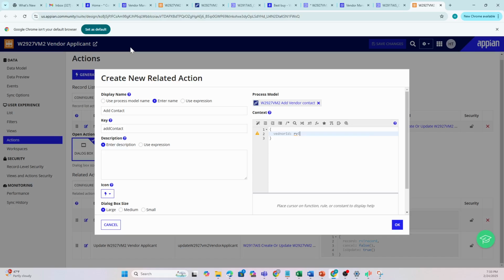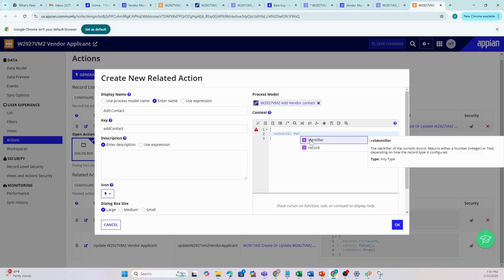RV Bank identifier. It gives me two options. When I say RV Bank, I'm on the process, so I'd say PV Bank, right? Process variable. Now I'm actually getting RV Bank. RV is nothing but record variable, right? It's getting it from RV Bank. So what I need is the identifier. Identifier is kind of like the primary key of the page, right? This is what I need, right?